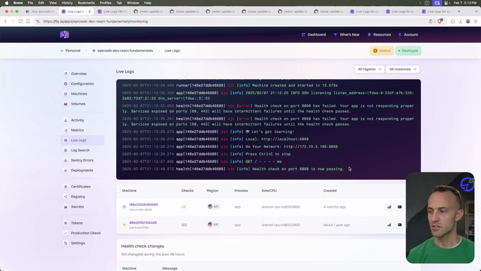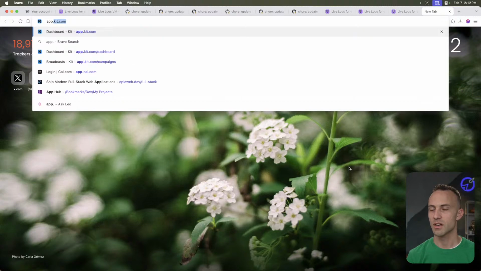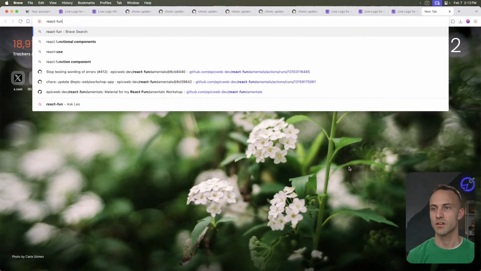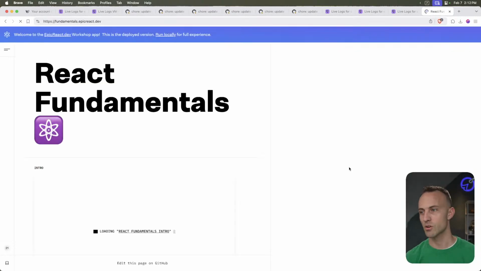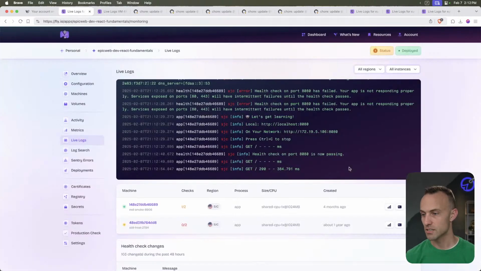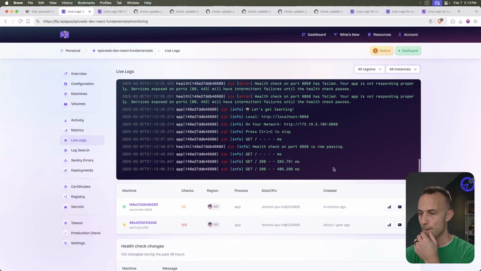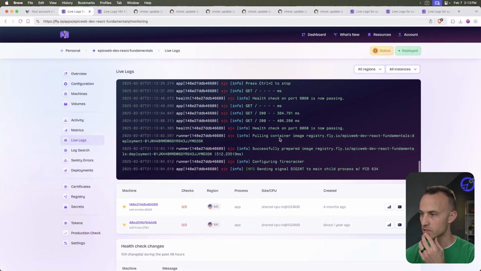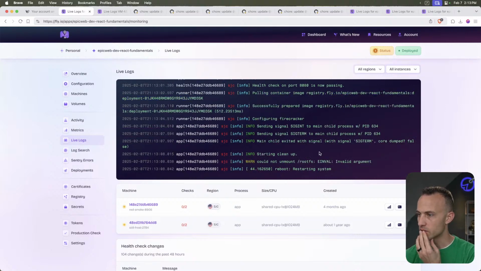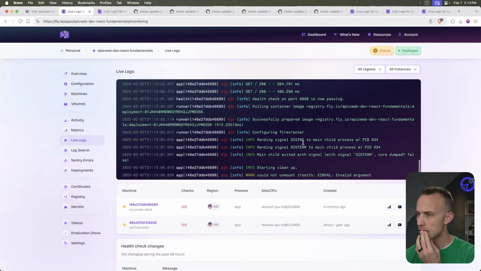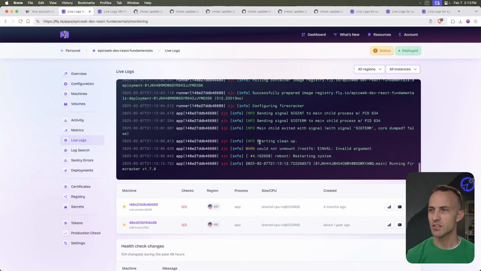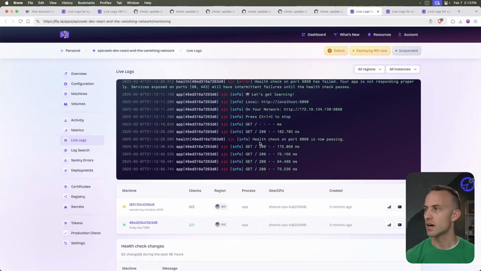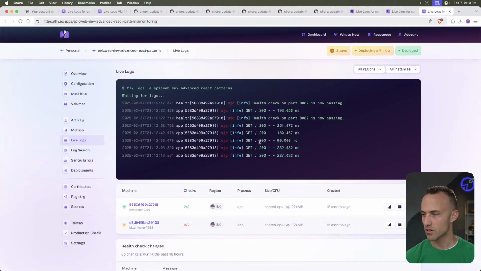Hooray! And so if we go to app or React fundamentals, fundamentals.epicreact.dev, it is running. It's live, and that was me right there. Looks like somebody else, maybe one of you watching, did this one. Huh. And now it's pulling an image again. Do we have 2 machines on all of these? I don't remember making 2 machines for all of these.